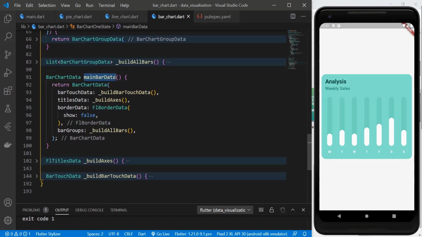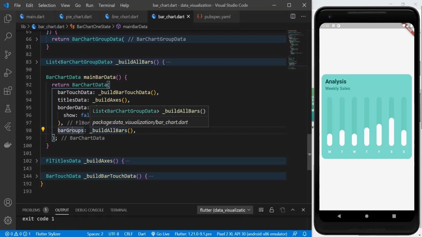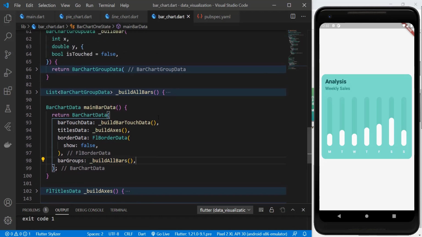So here is my mainBarData. It returns a BarChartData, and BarChartData takes in these things: barTouchData, the titlesData, the borderData, and the barGroups. We're going to discuss each of these things in detail, and let's start with the first thing, which is the most important, which is this function right here, which is returning buildAllBars. All the bars that you are showing here are due to the working of this function. So let's take a look at what this is.